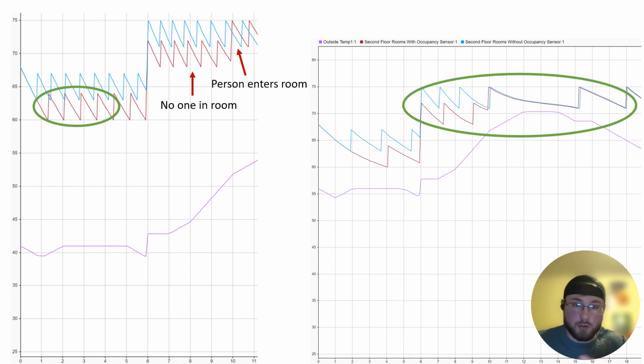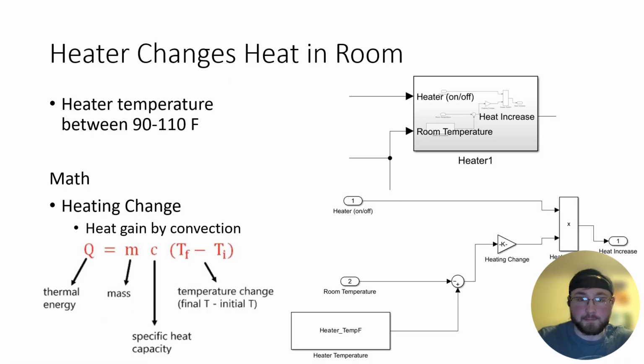And as you can see with those arrows in the middle left, when no one is in a room with an occupancy sensor, the room is cooler. Then when someone is in the room, it is set to the same temperature as the rest of the floor.